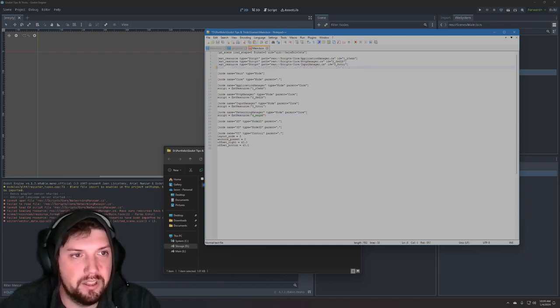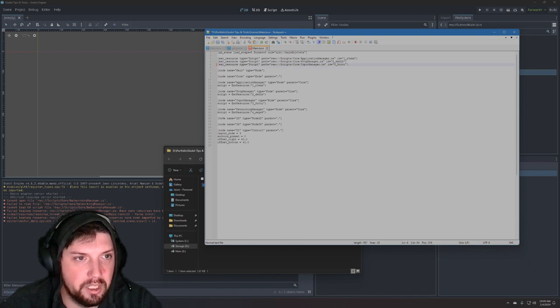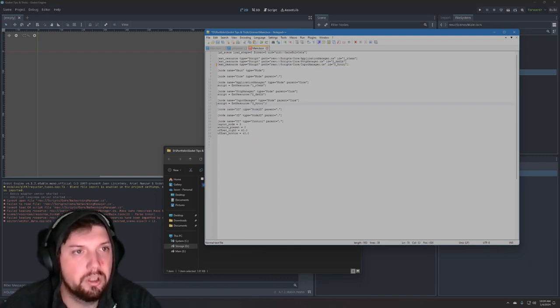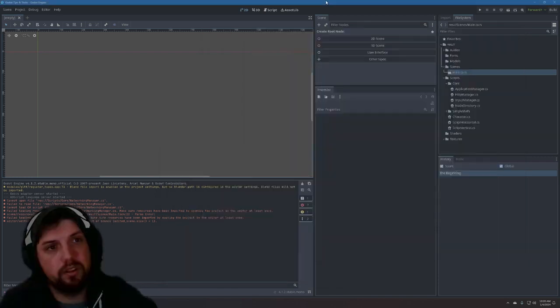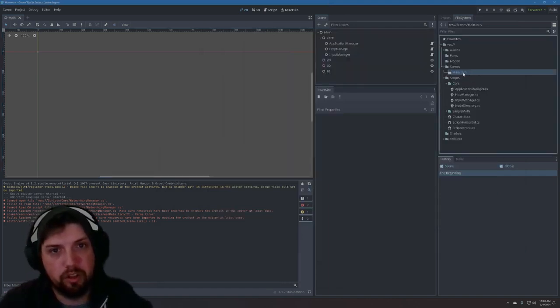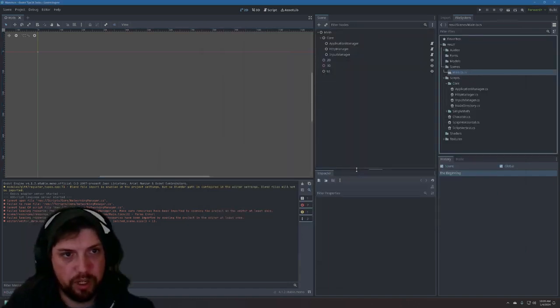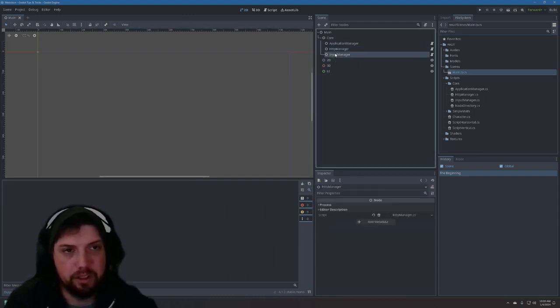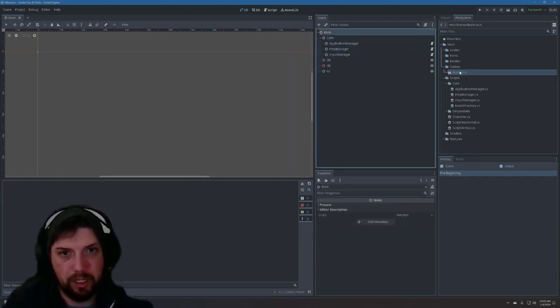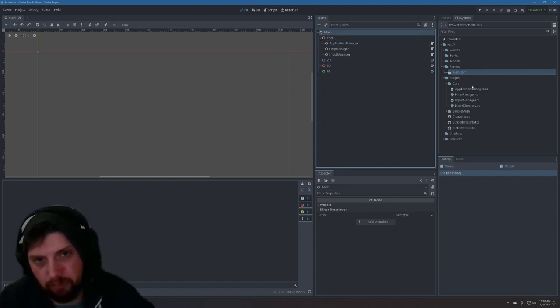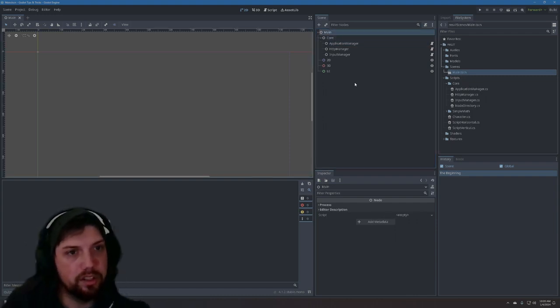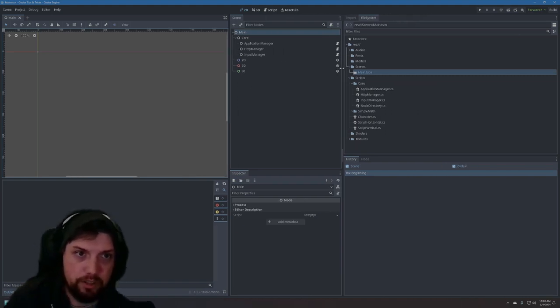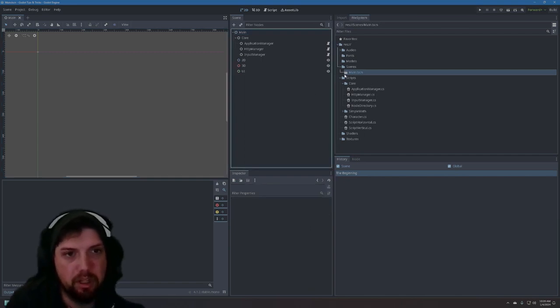So if we delete this, and we delete the networking manager node and save this, it will allow us to reopen the scene that we had. Usually what happens is that the references are broken, and the script reference was removed from the scene, which causes the scene to not be able to load.